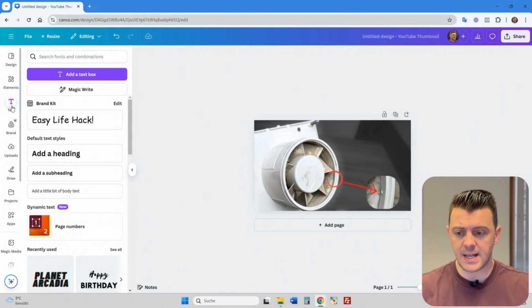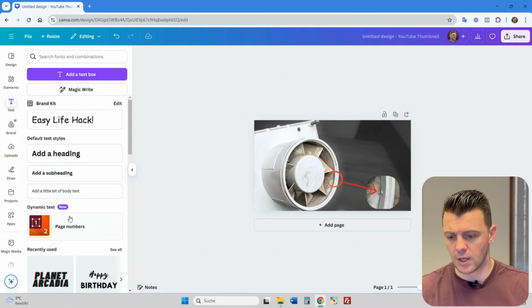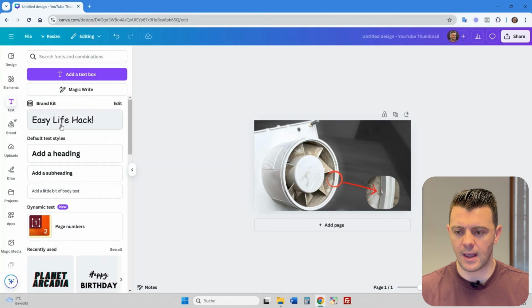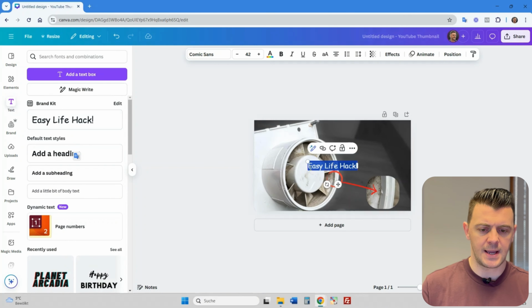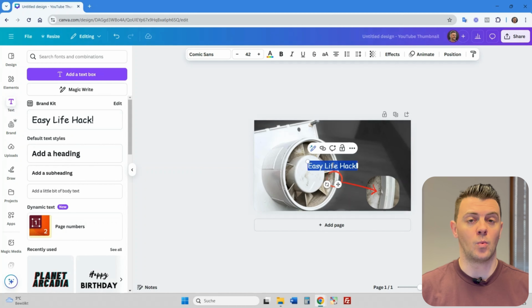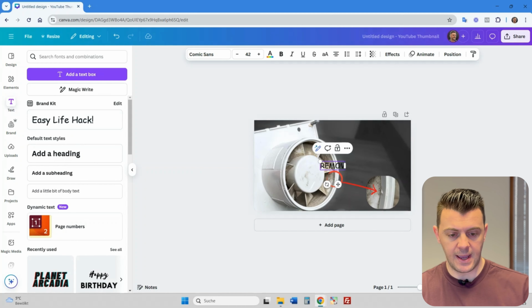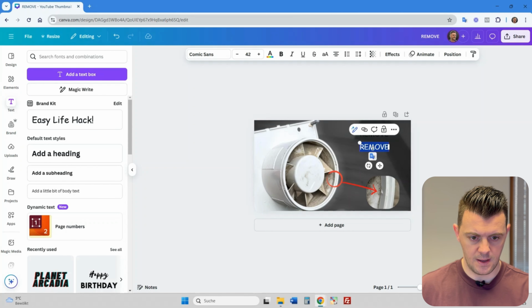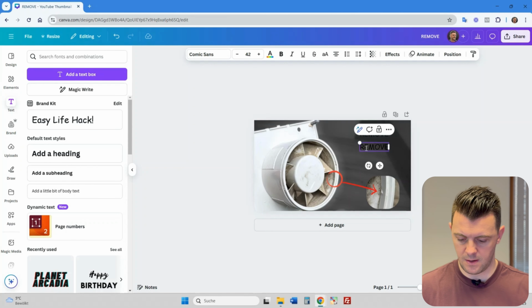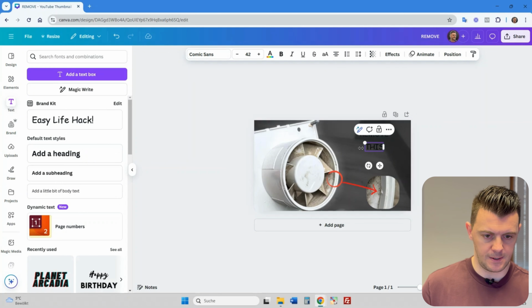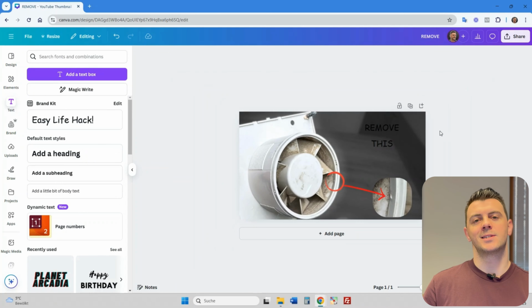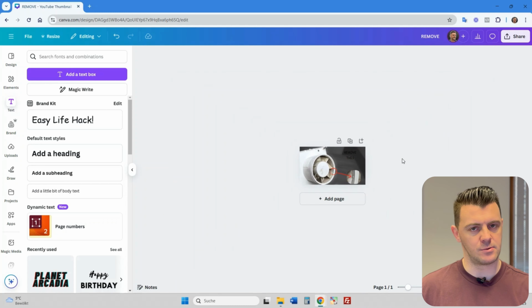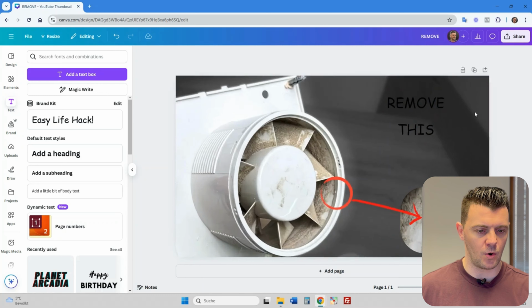So go to the text section. You have preset text that you can use right here, but I like to use just a normal text and write whatever I want to write. In my case it will be "remove," and here I will put this. Okay, now as you can see this is not very appealing, and if we leave it like this nobody will see it, so we need to work on this.